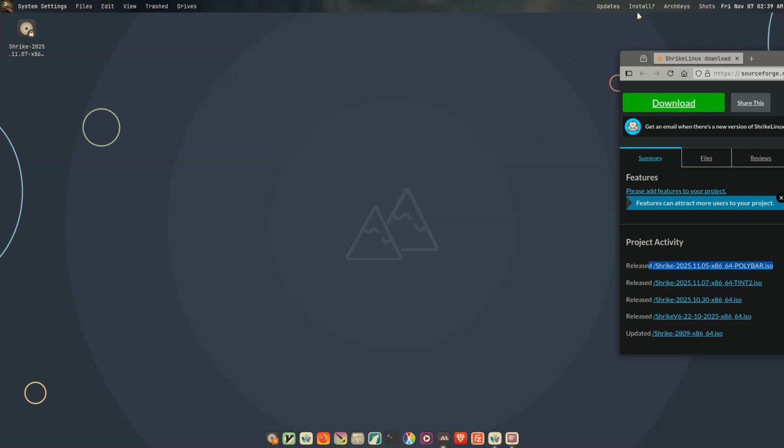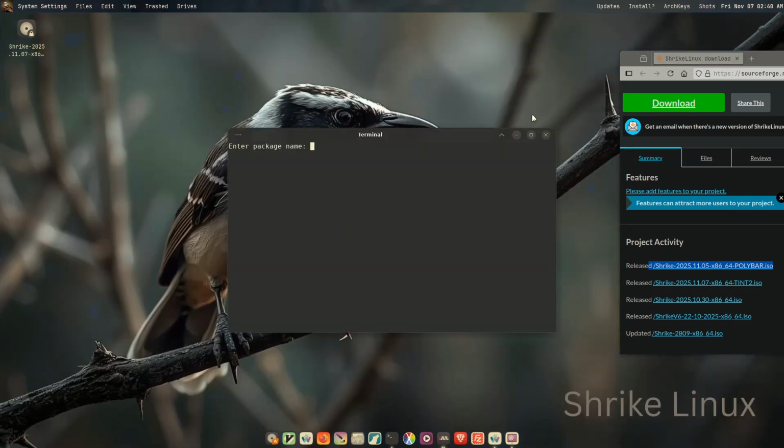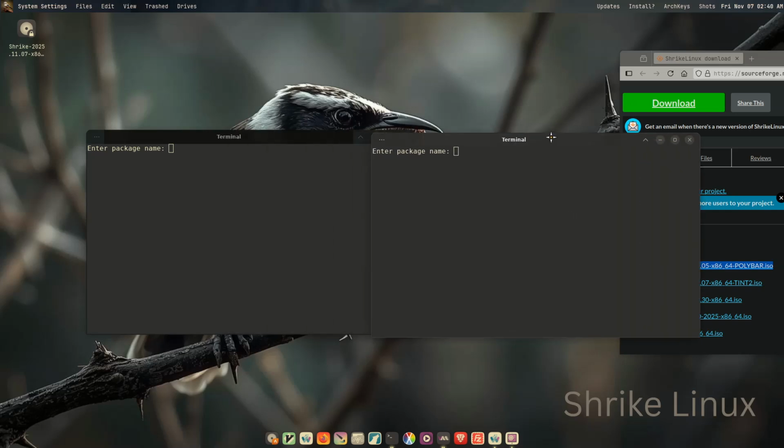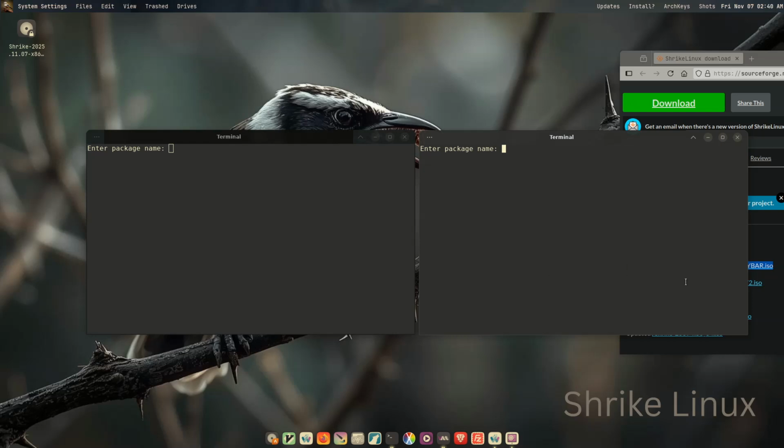Another thing: this has left click and right click on install. Right click installs a package from AUR. This one has both sides. Let me show you. Left click is Pacman, right click is AUR, and it is yay, not paru. Let's say FreeTube.